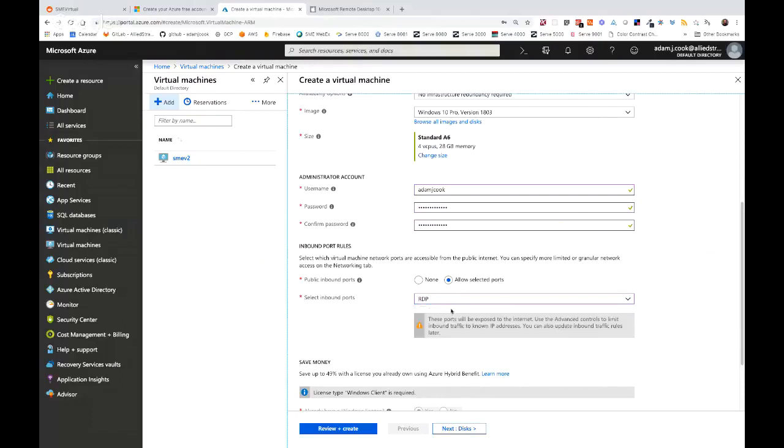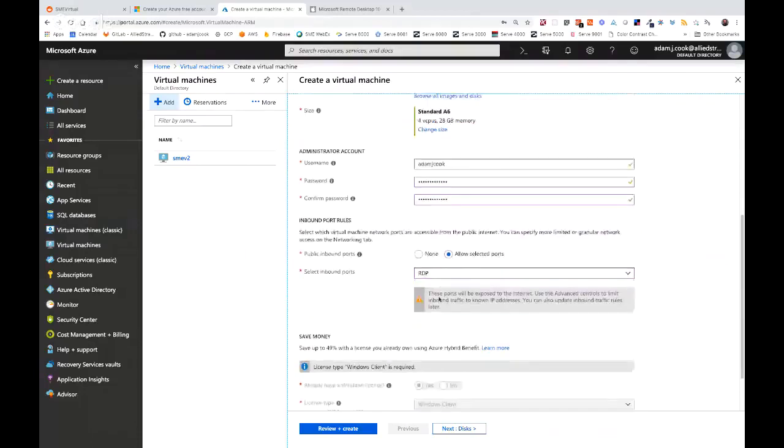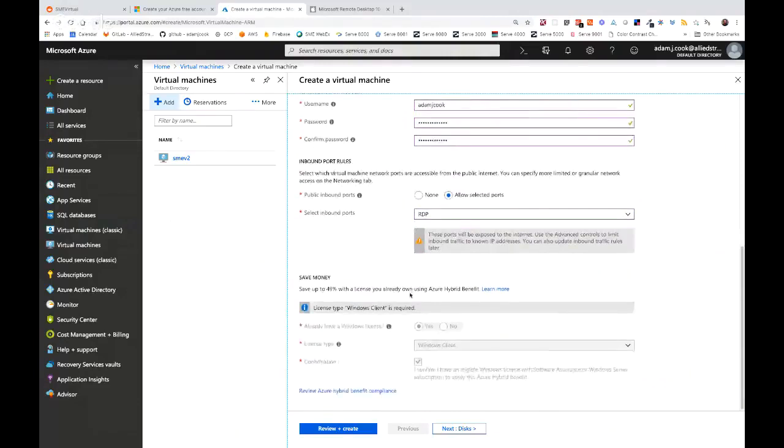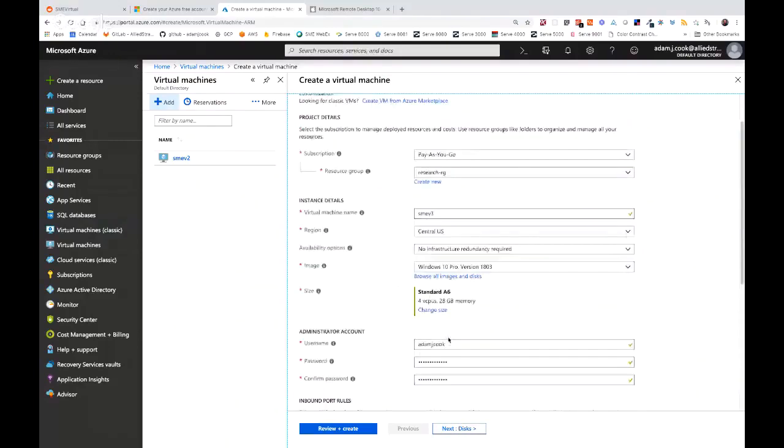Okay, so RDP, it's giving you kind of a warning here saying these are exposed to the internet. Normally, if you're creating a virtual machine to run production workloads, you would have very little inbound ports open so that people, again, couldn't hack your machine. Okay, save money. If you happen to have this license, you can fill this information out. We're not going to do that.